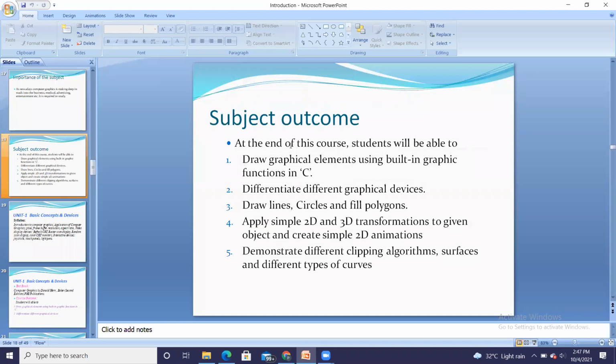Then what are the subject outcomes? Subject outcome is nothing but what students are going to learn, or what students are going to achieve after studying this subject. So at the end of this course, the student will be able to first draw graphical elements using built-in graphic functions in C. If in first year you have used Turbo C, right?